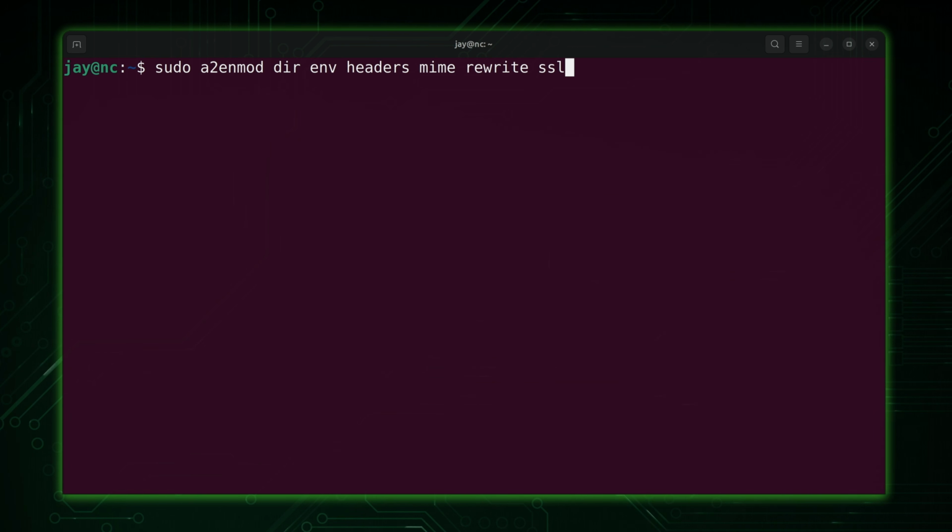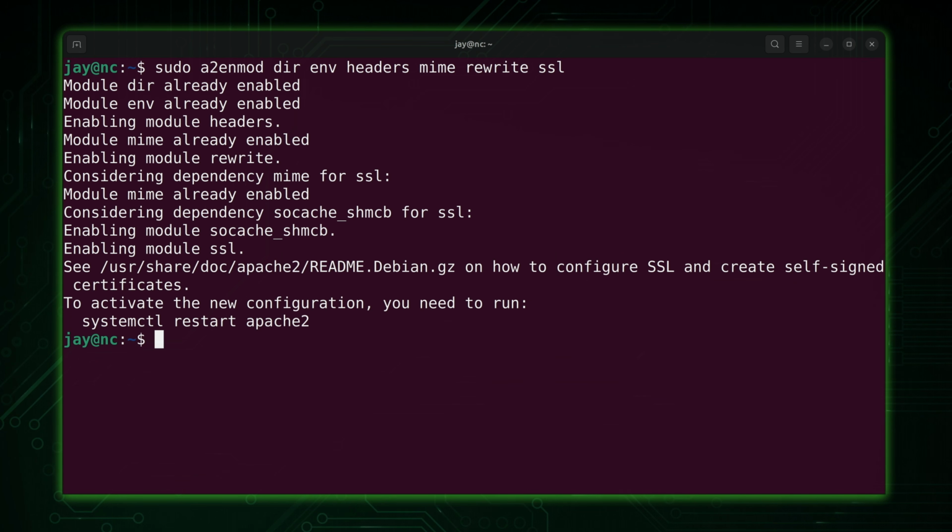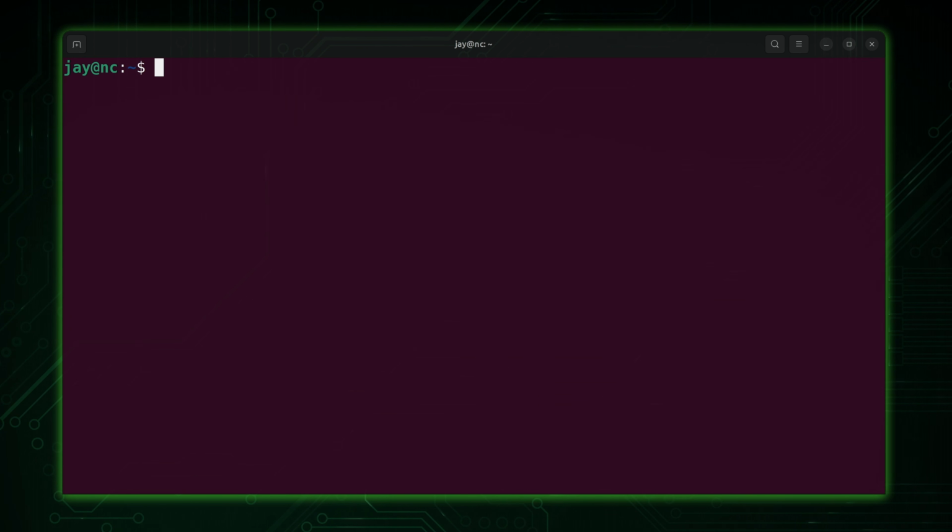Next, what we're going to do is enable some Apache modules. We have the a2enmod command for that purpose, and these are the modules that we want to enable. These are modules that Nextcloud needs according to their documentation, so we are going to add these. So press enter. Some of these are going to be enabled already, but that's okay. We just wanted to make sure of that, and we'll continue.